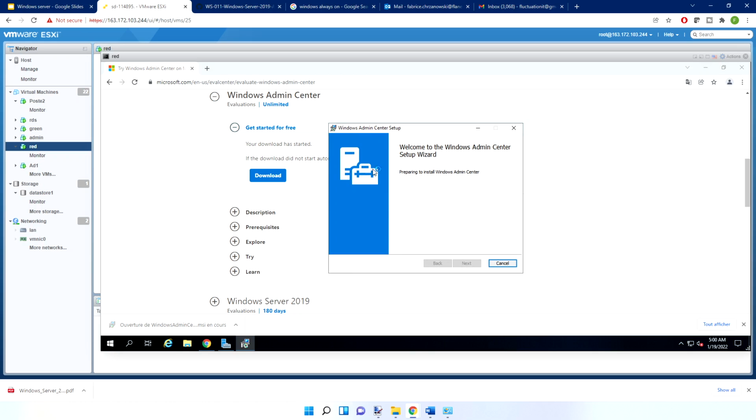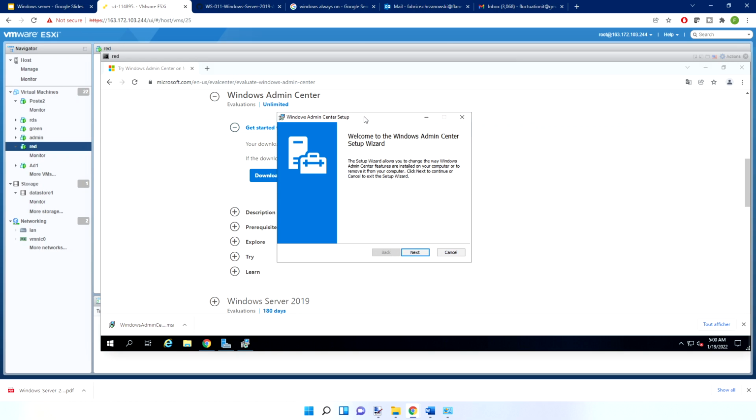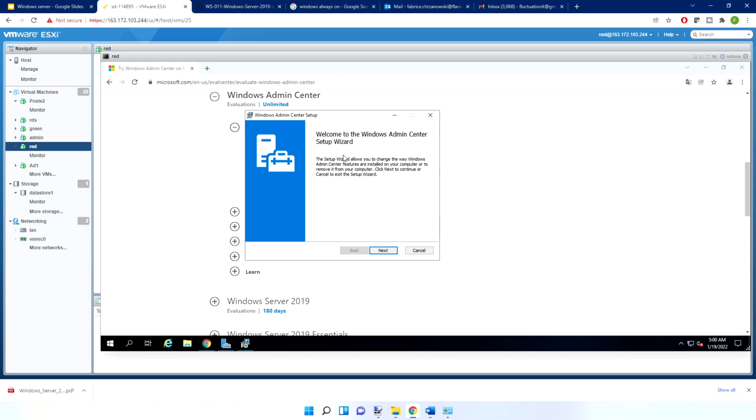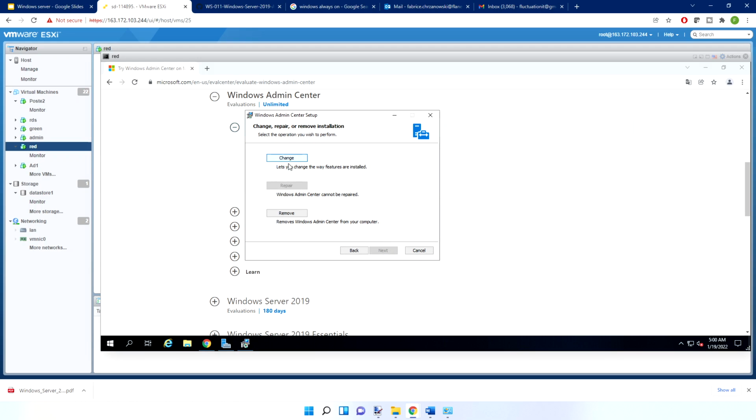So let's install it. So admin center is the new admin center web server, remember, so you can configure and access all your servers by just a web page. I'm going to go next here, and the admin center has been installed. That's why I have changed here. Normally I can remove the admin center here or change the admin center.